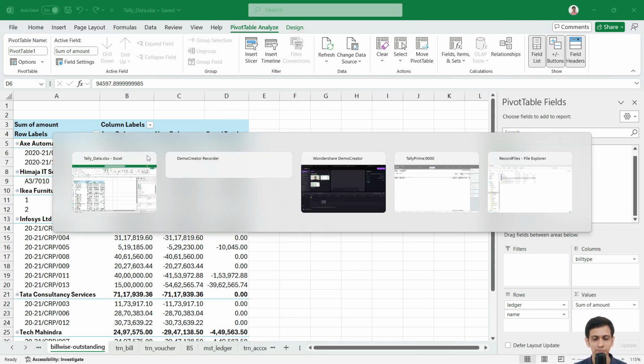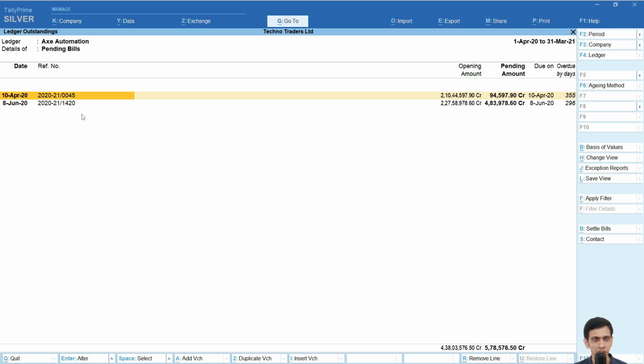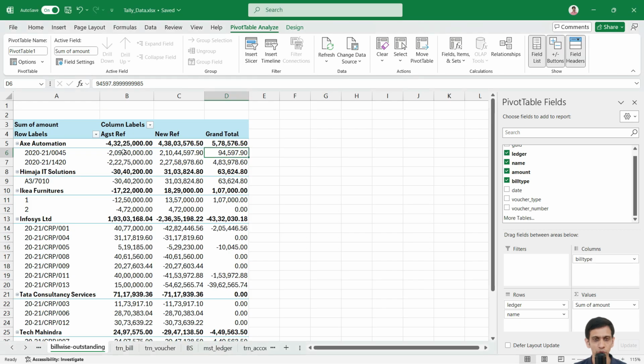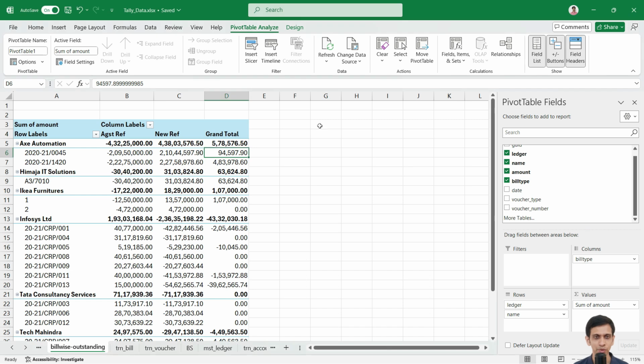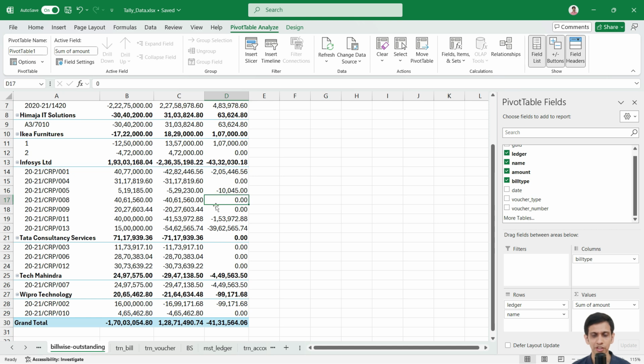Let's verify this. So if I go to my Tally, Hacks Automation, bill number 2021-0045, 94,597. Okay, so we have this outstanding amount. Now in Tally, you have to go for each debtor or creditor individually. Okay, this way you can have a glance at various bills outstanding. Okay, and it will show even the bills which are fully paid.